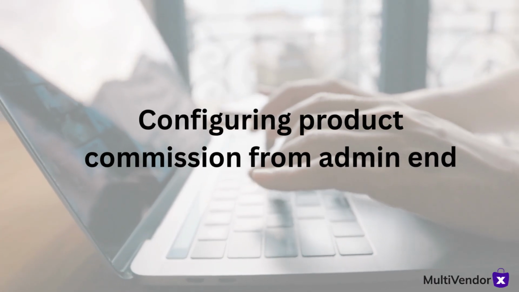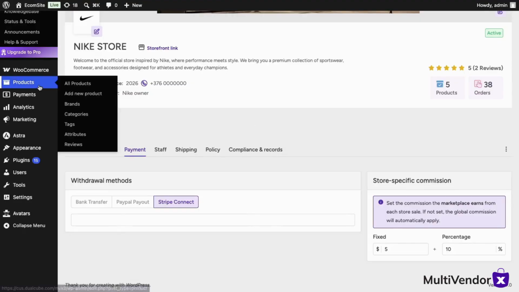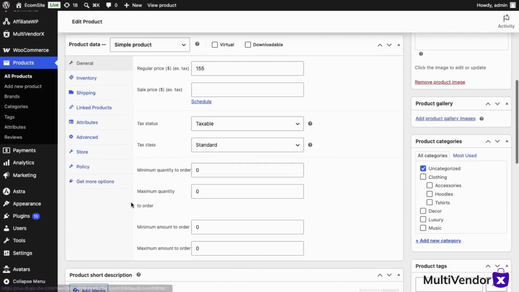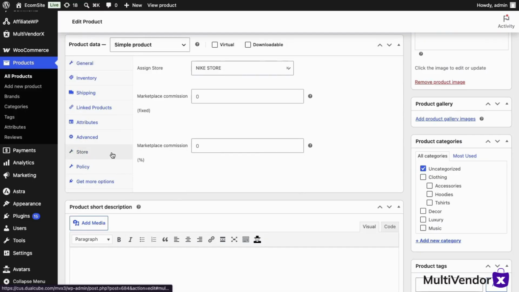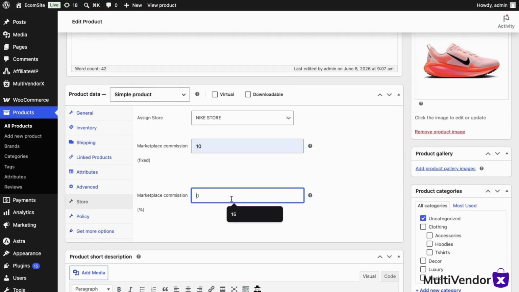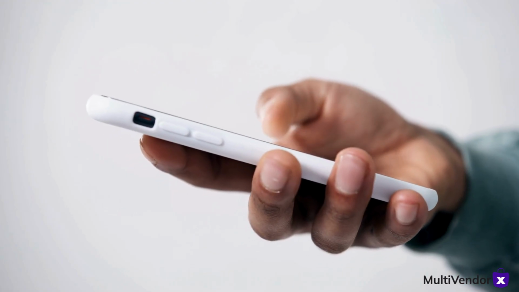Now let's see how to configure a product-specific commission from the admin end. Navigate to Admin Dashboard, Products, select the specific product, click Edit, Product Data, Store. For the Nike Vomero 18 product, let's configure a fixed commission of $10 and percentage commission of $15. Click Update. Now let's switch to the customer side.